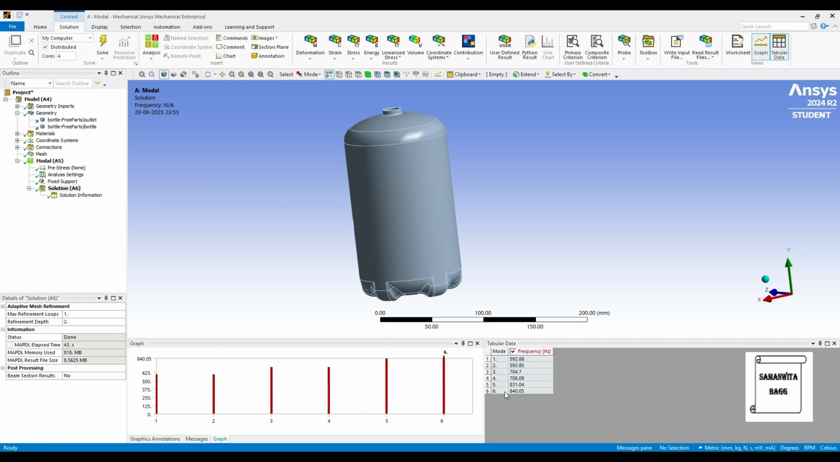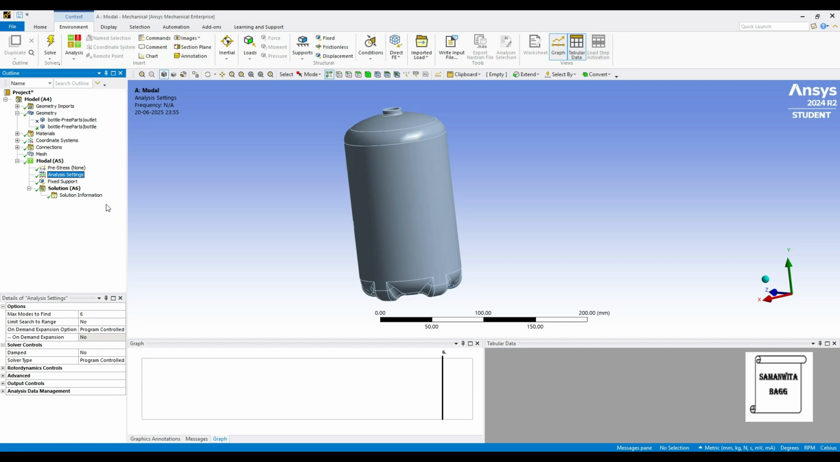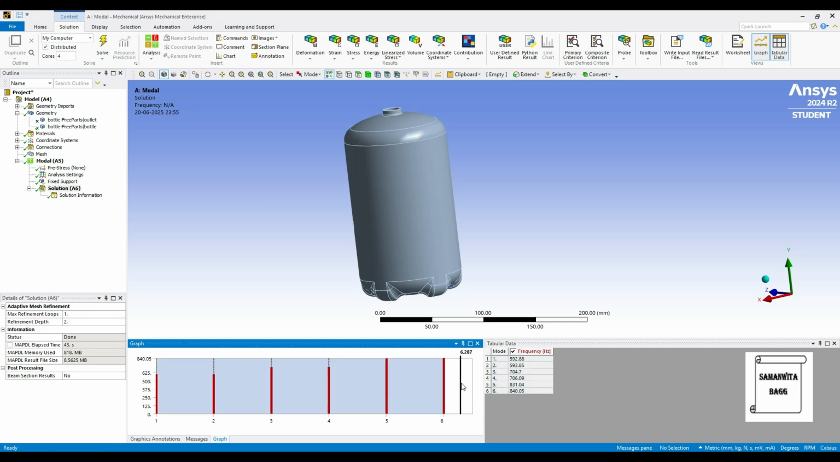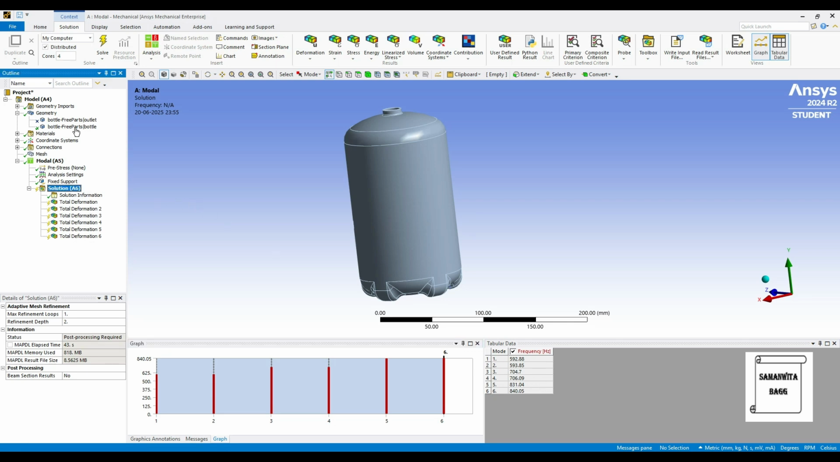Here you can see there are 6 modes and 6 frequencies. You have got 6 of them because in analysis settings, if you check, the max modes to find are 6. If you want, you can increase or decrease the number over here. I am keeping it to 6 itself. So here we will right click, select all, right click, create mode shape results. You can see here there are 6 deformations obtained for these 6 modes. So we will go to solution and solve once again.